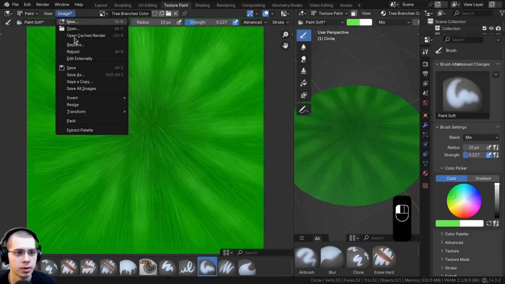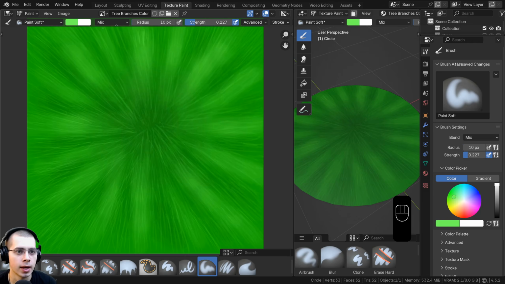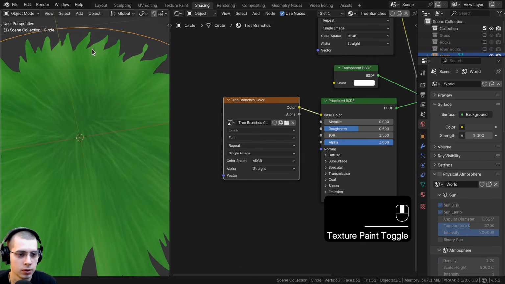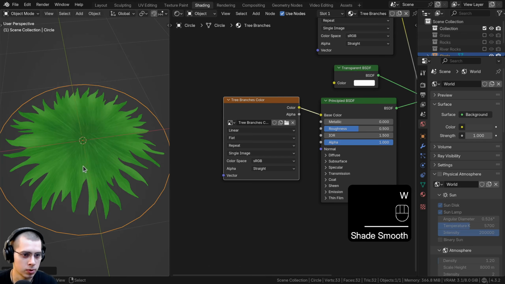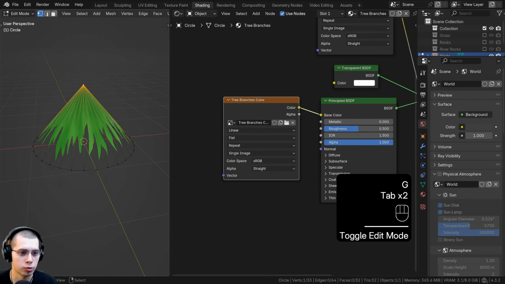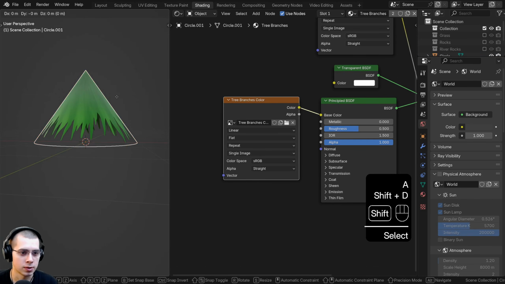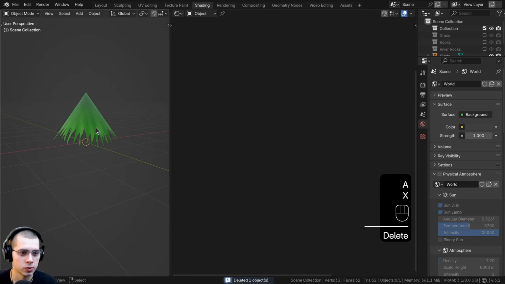So we'll click on image and save as. And we'll call this tree branches color, and we'll just save it with our other project files like that. Let's go back over here to the shading workspace, and I can zoom out here. You can see what we've created now. So now let's shade this object smooth, just shade it smooth. And if we go into edit mode, we're going to bring this up just like that, kind of bring it up. And now you can see we kind of get that stylized kind of branches. So then we're going to duplicate this and scale it up. And you can see we're going to create some cool stylized trees.